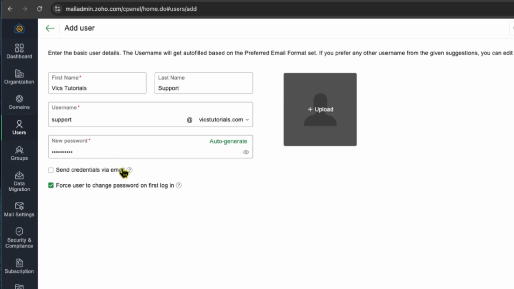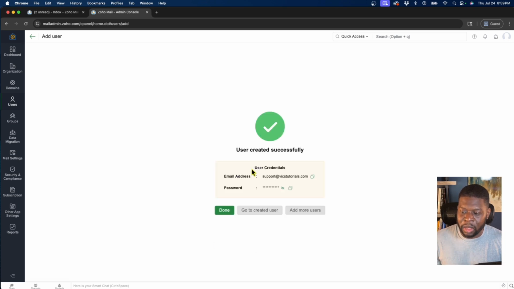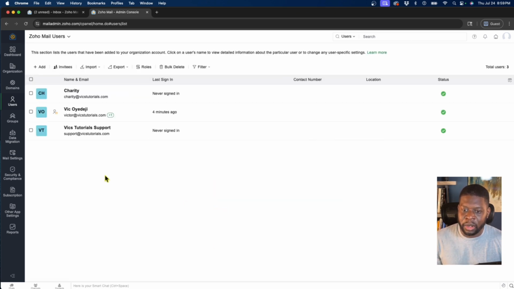So now I'm going to be the one that's going to handle the support. Eventually I'm going to have somebody else do it, but for now it's just going to be me. So because of that, I'm going to uncheck both of these right here and then click add. So I'm good, click on done right here. And now there are 3 users over here.